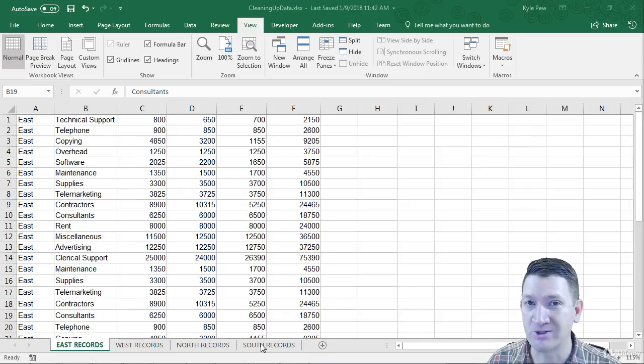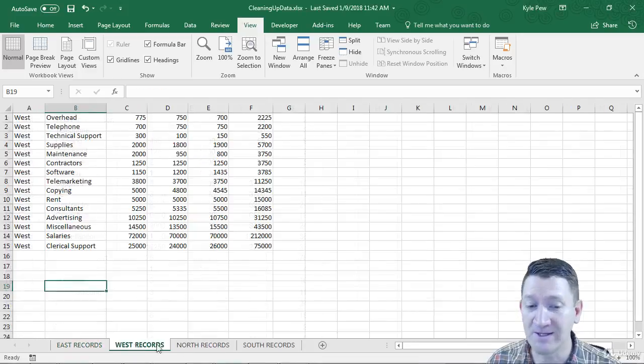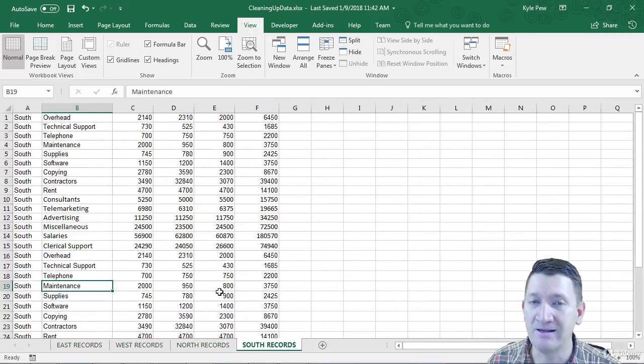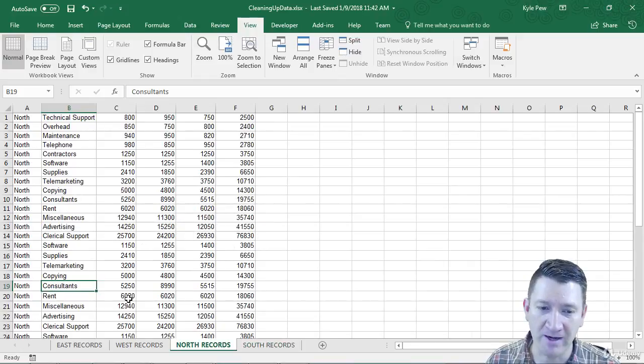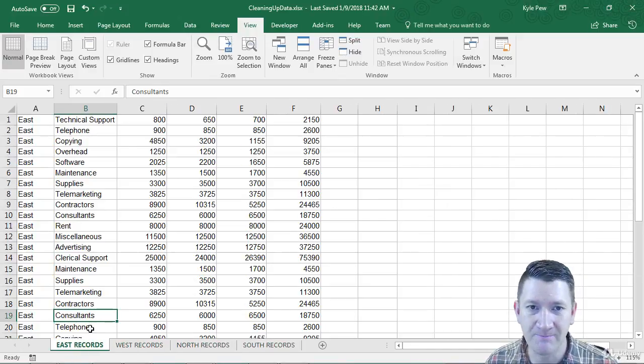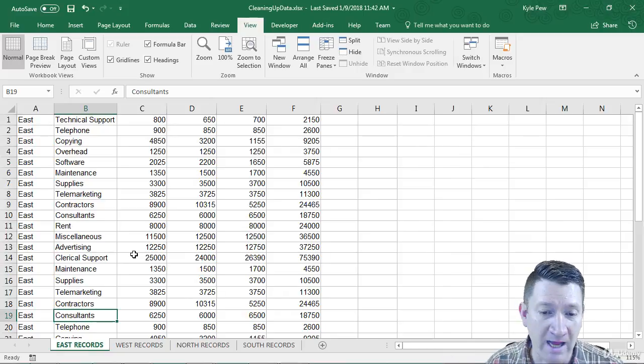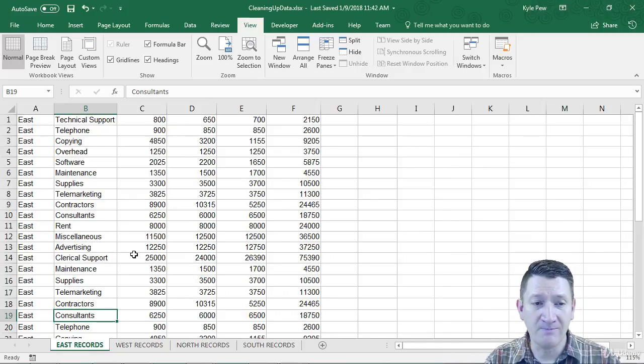All right, here's the big picture. I've got 4 worksheets. East, west, north, south. They're all very similar. They've just got data specific to the region. I got south records here, north records here, west and east. Same amount of columns, different amounts of data. Now I've got 4 worksheets here. This could be 10. It could be 100.